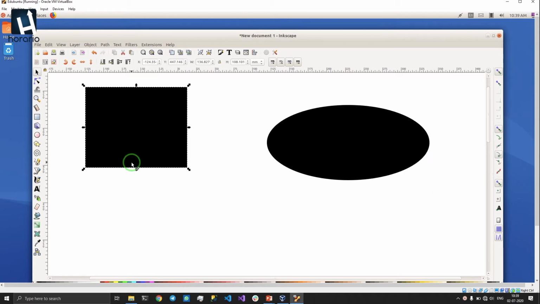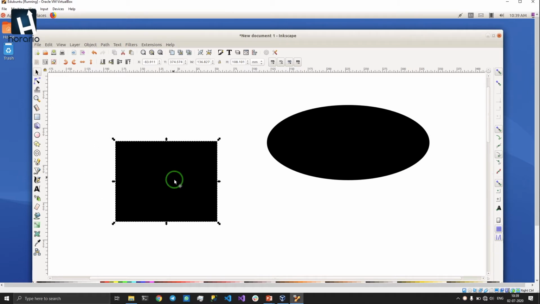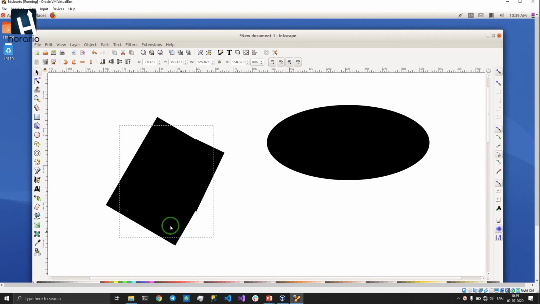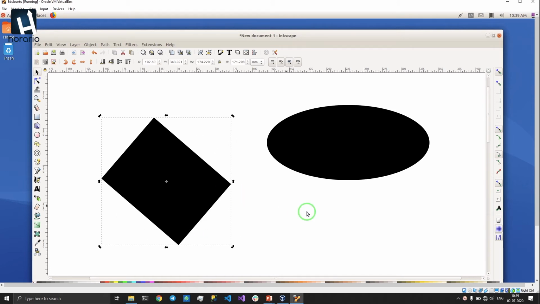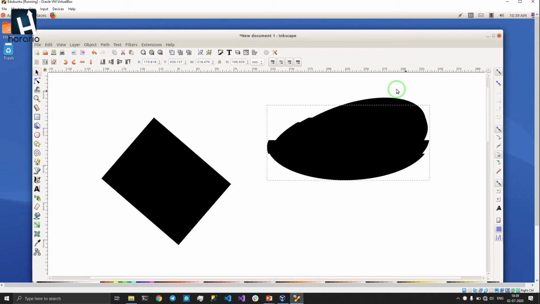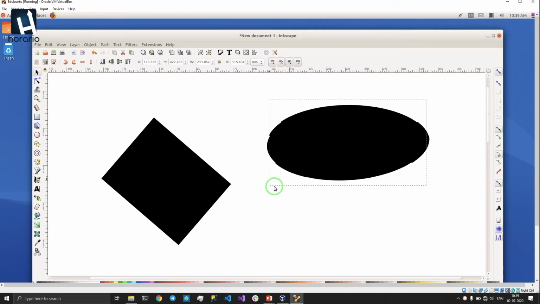Okay, now let us try to rotate this. When you select an object, it will be in the select and transform mode. Inside that object, you are going to click again. Then this double arrow mark will change into rotate mode. So you can click here and try to rotate that image. So here also, click inside and rotate. So this is the select and transform tool.